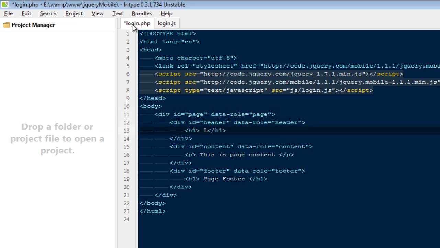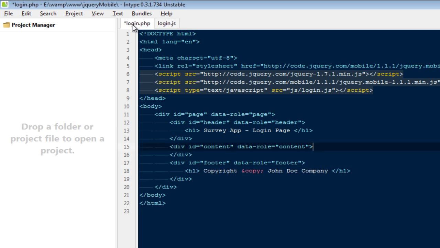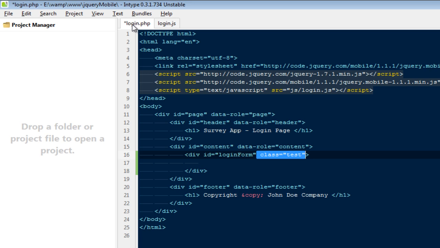Next, I'm gonna make some HTML changes. First I'm gonna say survey app, that we are trying to build, and here I'm gonna say login page. For the footer I'm gonna use an h1 for copyright, with the HTML entity of the copy symbol, and here I'm gonna say John Doe Company. If you want, you can name your company here. Then I'm gonna create a div with the ID login form. Here I'm gonna create a heading tag, an h2, saying enter your credentials to login.